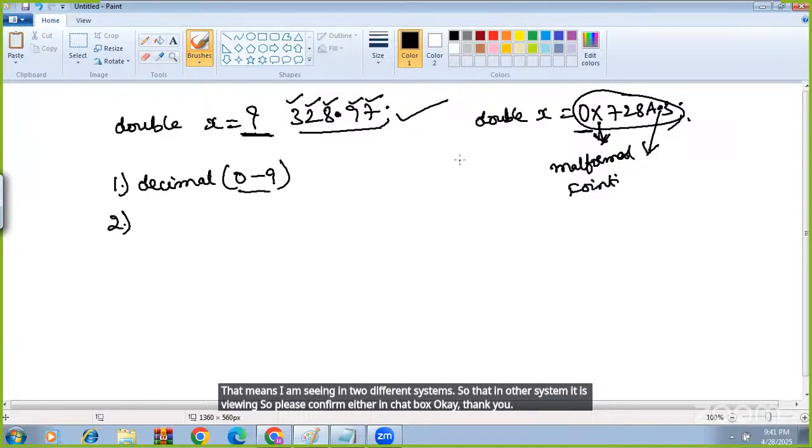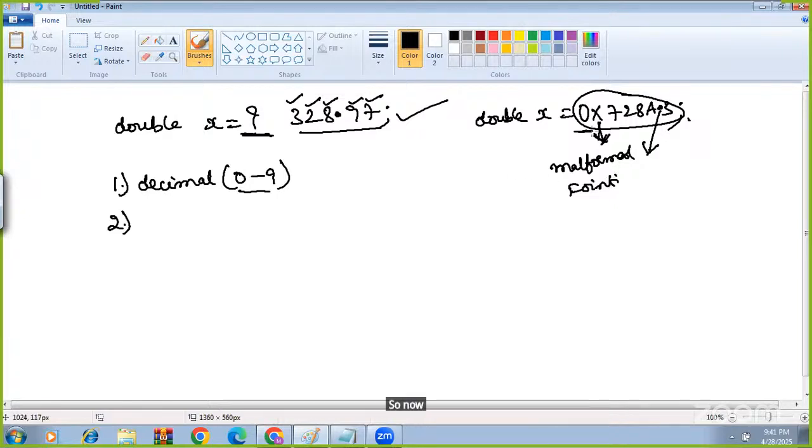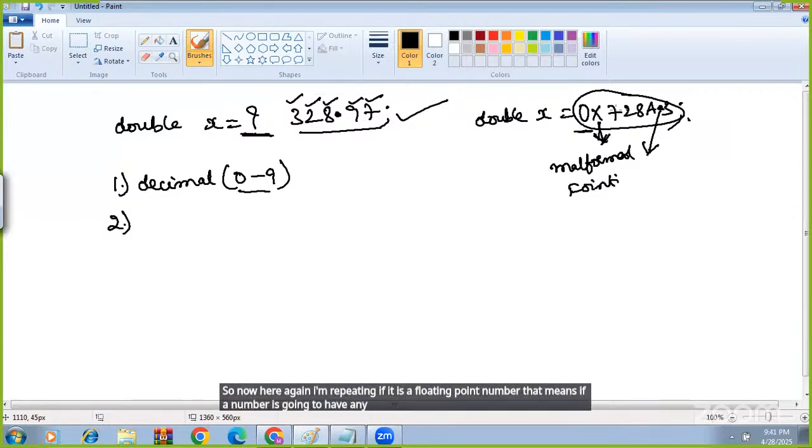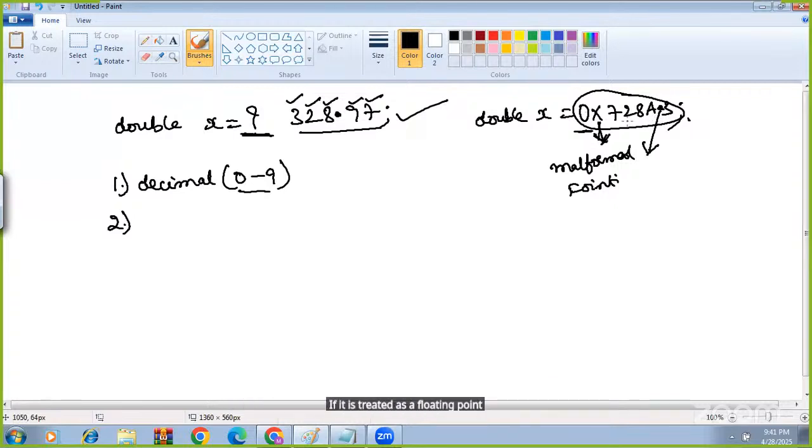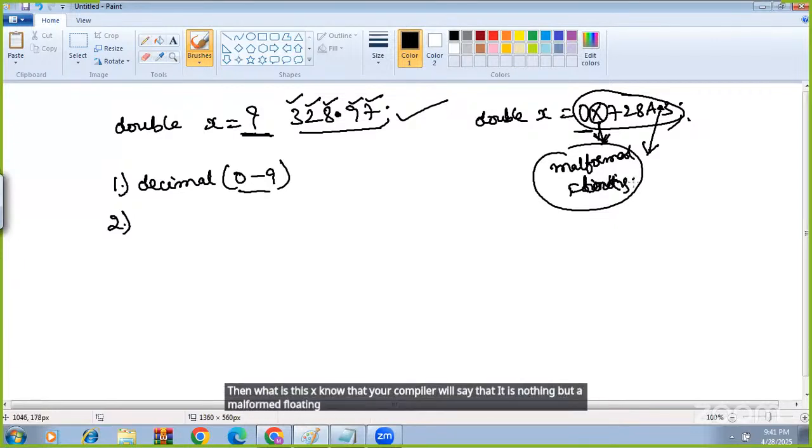Right, here again I'm repeating: if a number is going to have any point in between the digits, then it is treated as a floating point number. If it is treated as a floating point number, it should contain only 0 to 9. Then what is this x? Your compiler will say that it is a malformed floating point number. This is the other rule.